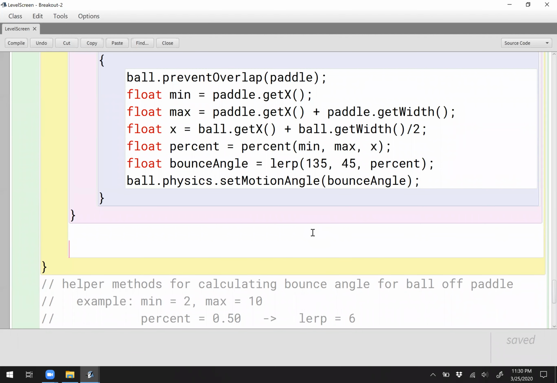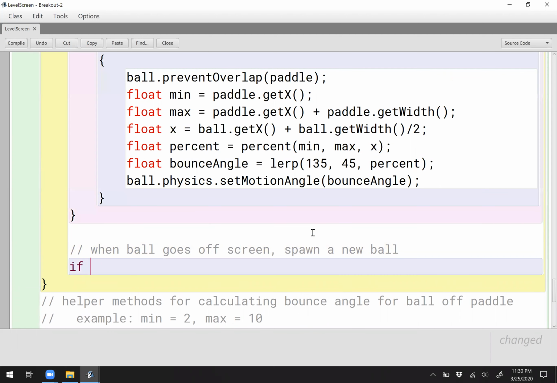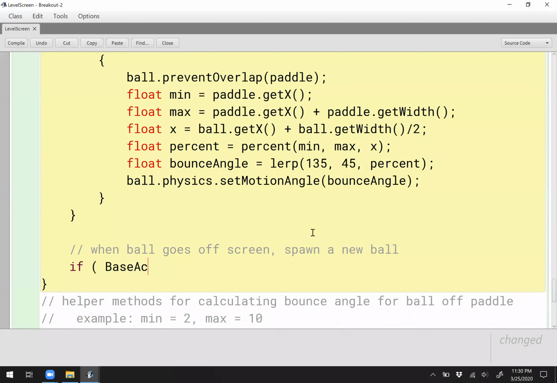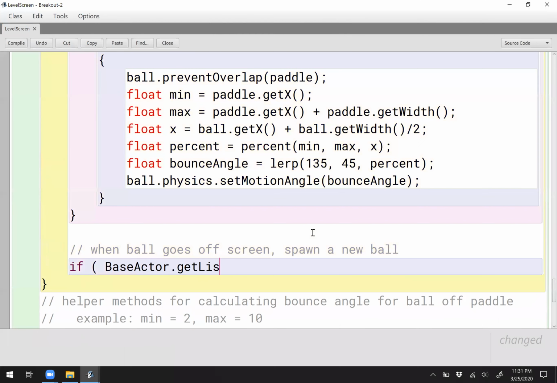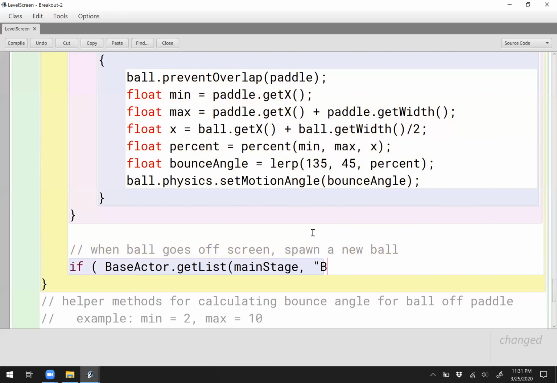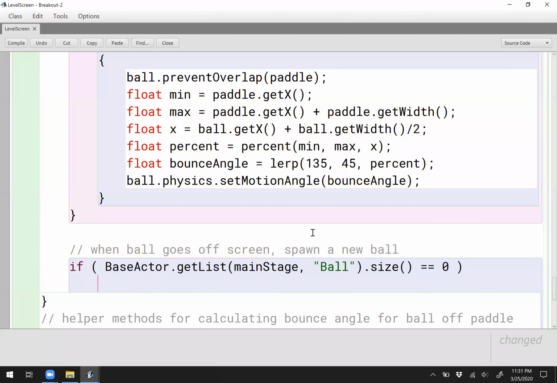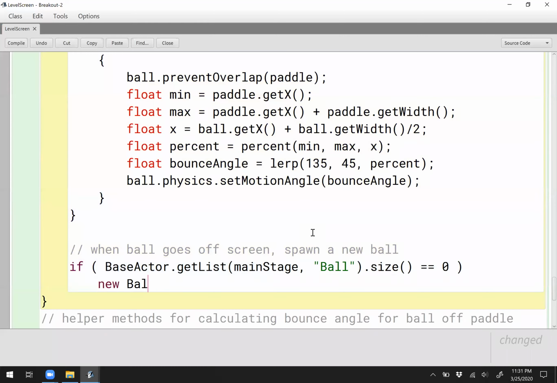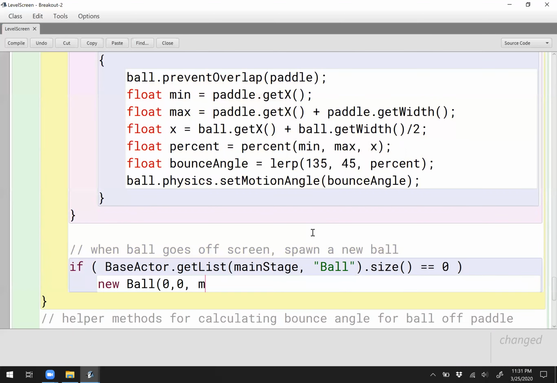All right, so when a ball goes off screen, let's spawn a new ball. Let's say if, let's count how many balls there are. If base actor, get list, everything on the main stage, derived from the ball class. Now I want to get the size of that list. And if the size of that list is 0, let's just go ahead and spawn a new ball. 0, 0 on the main stage.